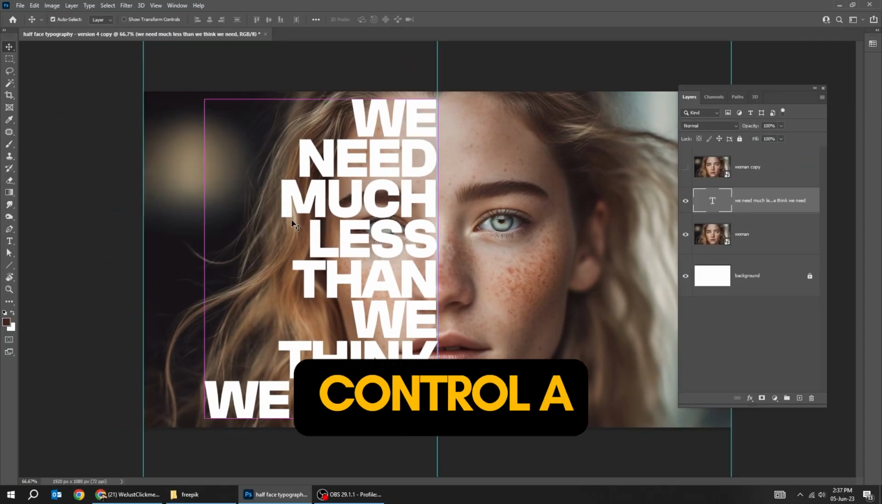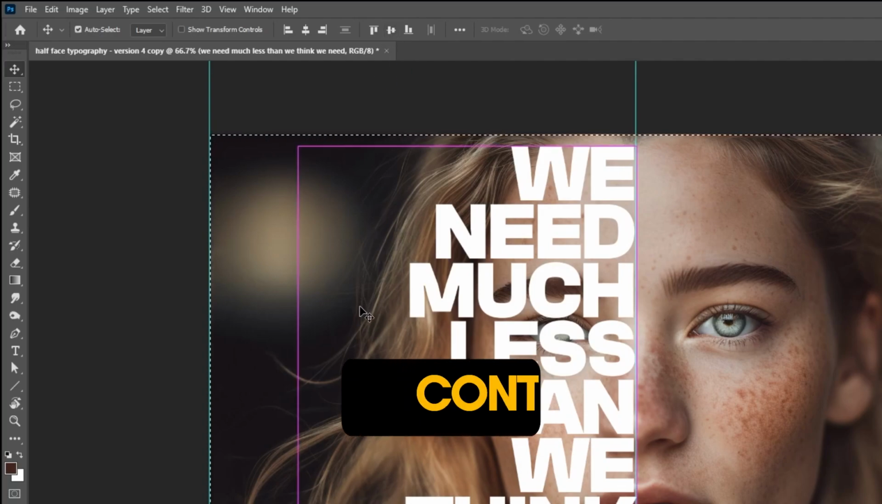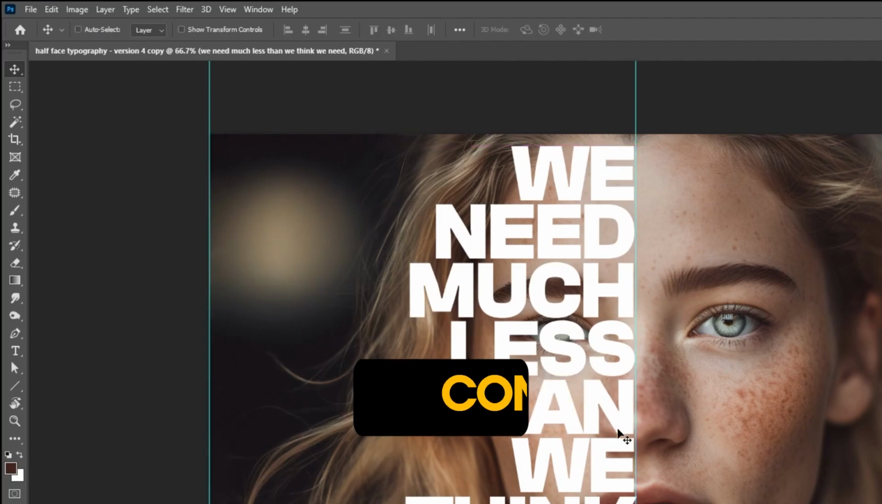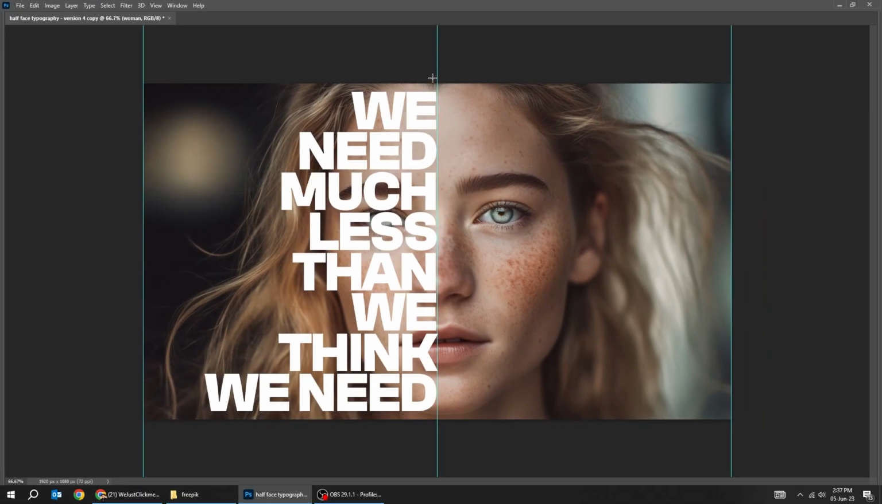Press Ctrl+A to select all. Center the text horizontally. Press Ctrl+D to deselect. Choose the Marquee Selection tool. Follow this process.